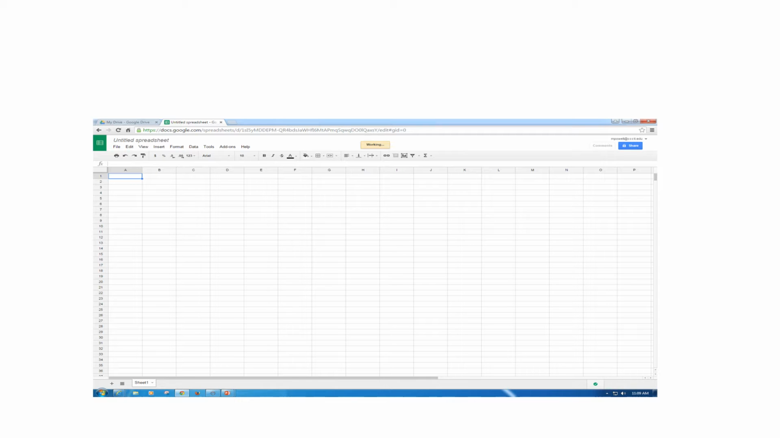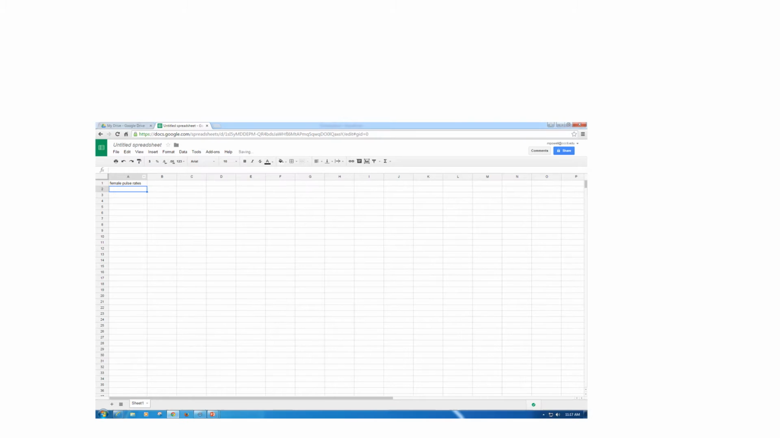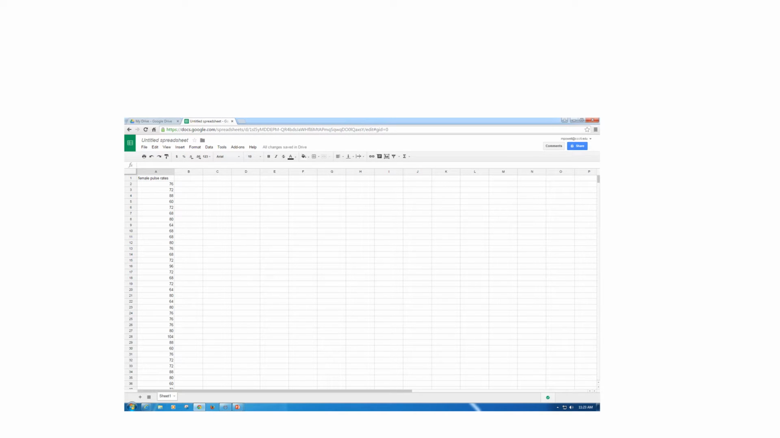So I'm going to call the column Female Pulse Rates. Next, I'm going to make the column as large as I need to, and we're just going to type these numbers in. You will have a sheet from your book that tells you what numbers to type in. This is the data we're going to use to do a few of our problems.